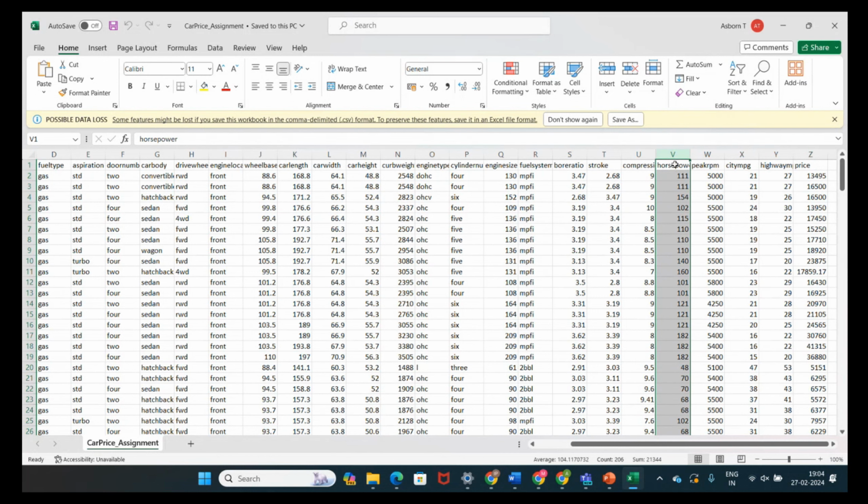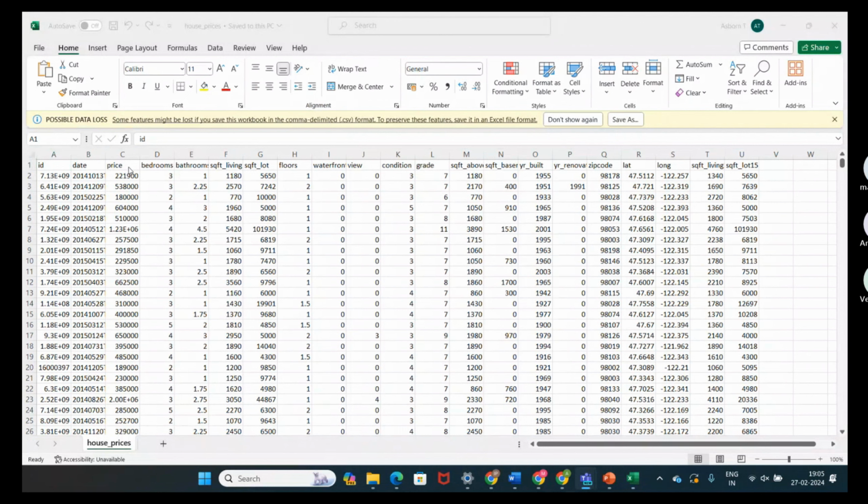If you want to include car length, car width, engine size, you can use that also for multiple linear regression. And house prices, similarly, prediction of prices. Here you have the price column based on the square feet living. Okay, so you can use this one. You can use any of these sizes to find out the price.